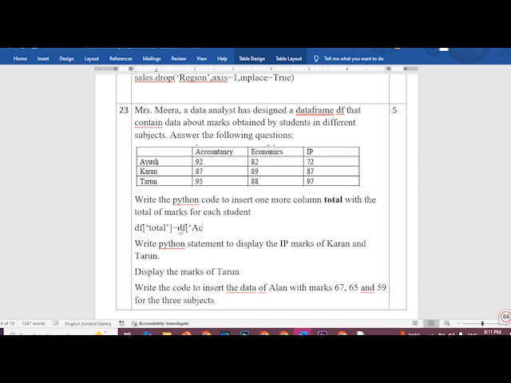df of accountancy plus df of economics plus df, then in the square brackets, IP. Now a new column total will be added in this data frame. And what will be the value? The value will be the total of these three. In the first one, it is 92 plus 82 plus 72. That will be the value of the first row for the column total.